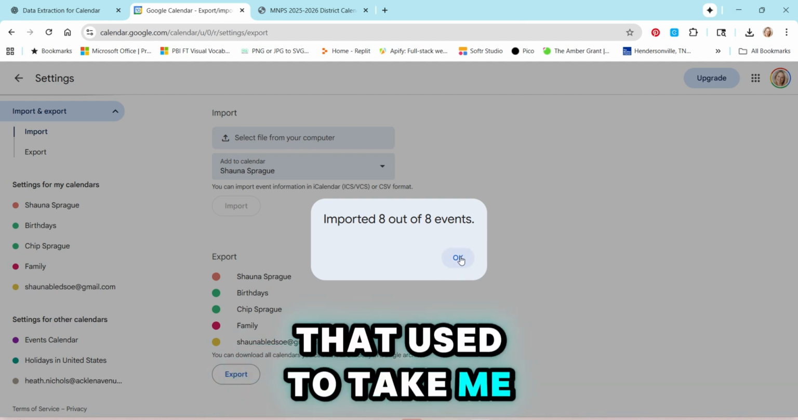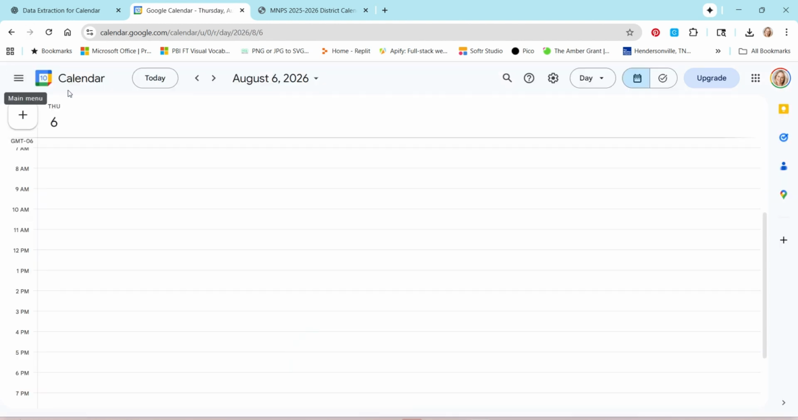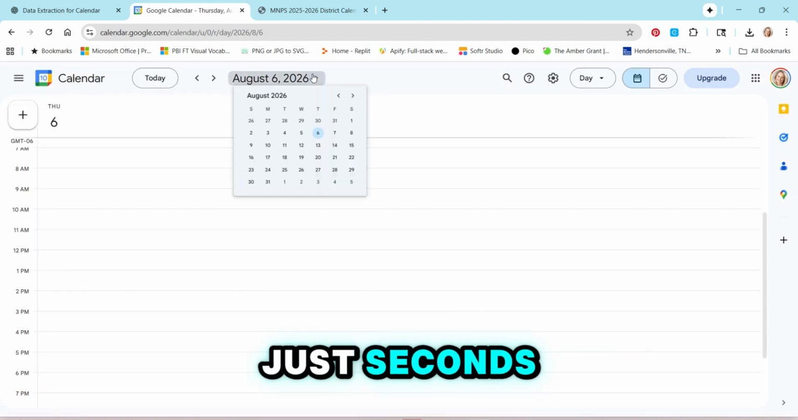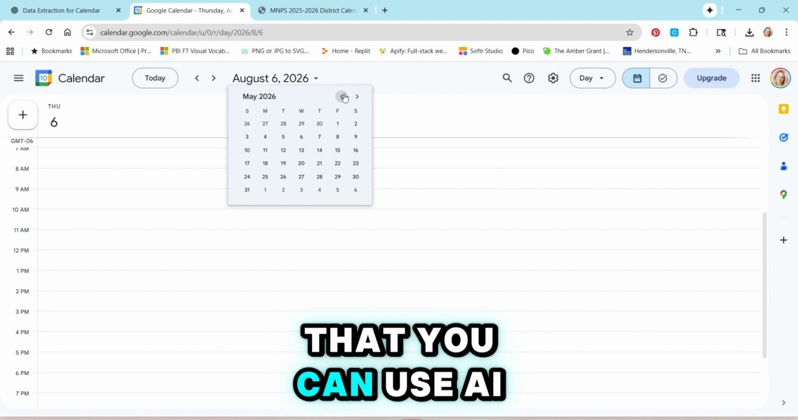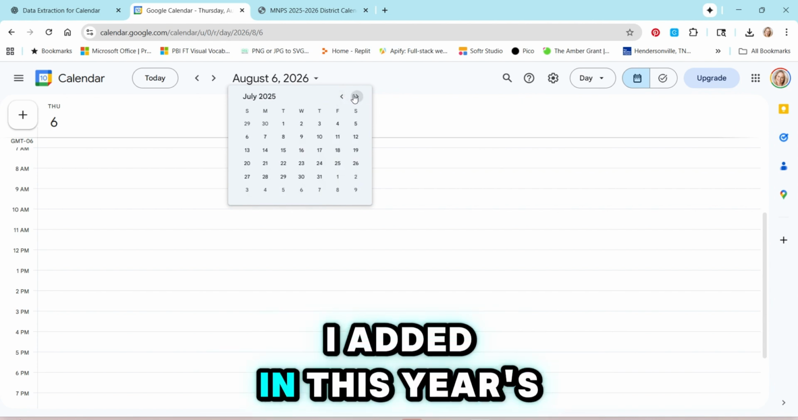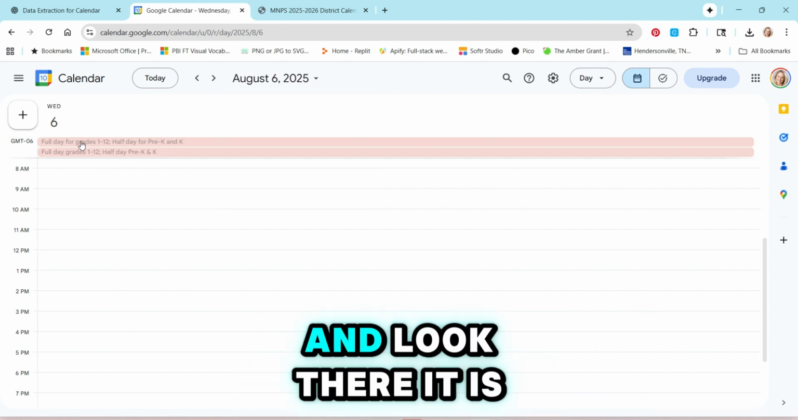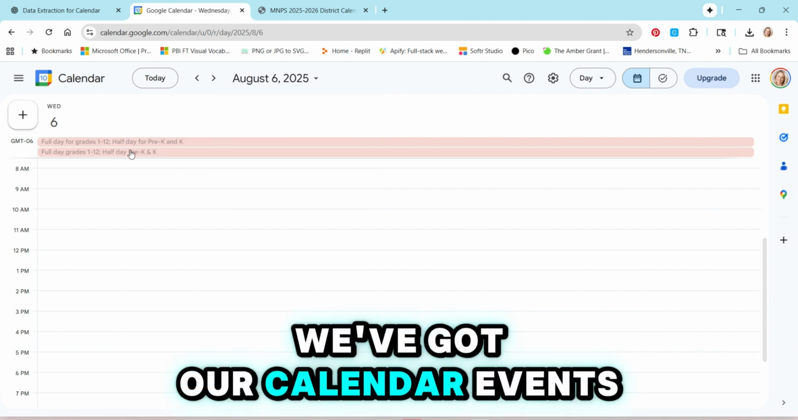That used to take me well over an hour to manually enter every single one of those. Now I can do it in just seconds. That is one way that you can use AI. And just to make sure that it worked, since I added this year's, we're going to go back and look at a date I know has stuff. And look, there it is. We've got our calendar events in there.